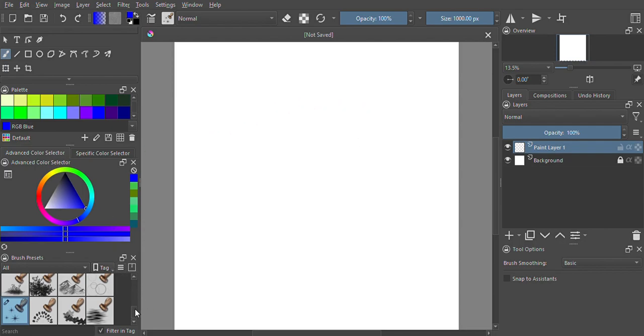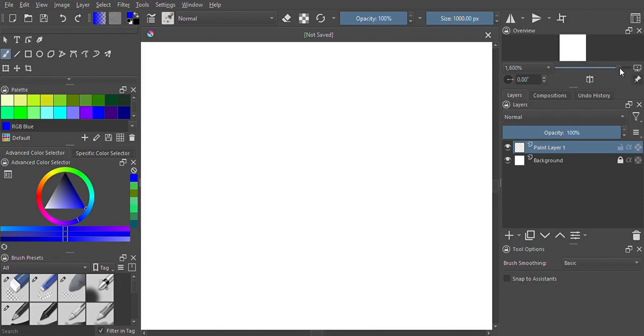Now, to start, you need to know about these over here. This little slider, you can zoom in, zoom out, just like that. Okay, then up here, important brushes. Oh, also, this is undo and redo. You need to know those.